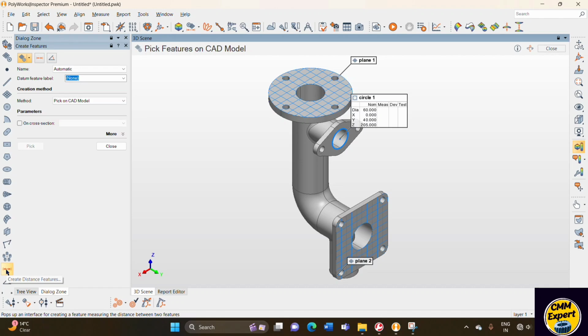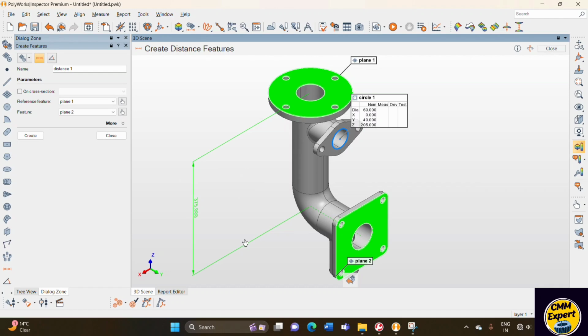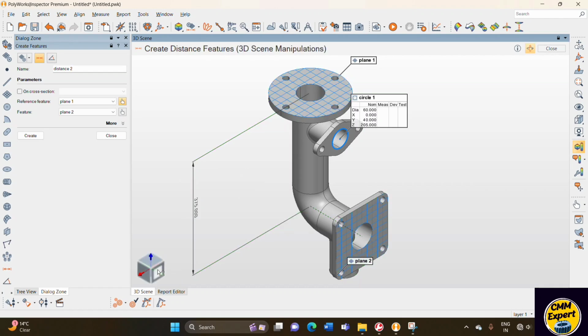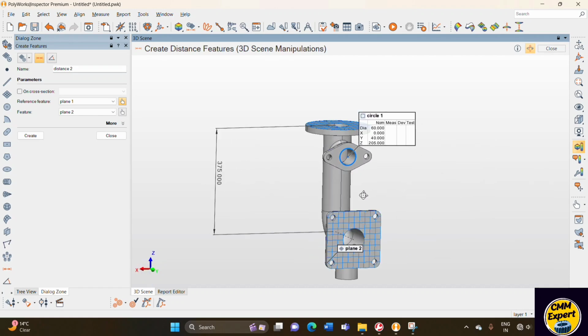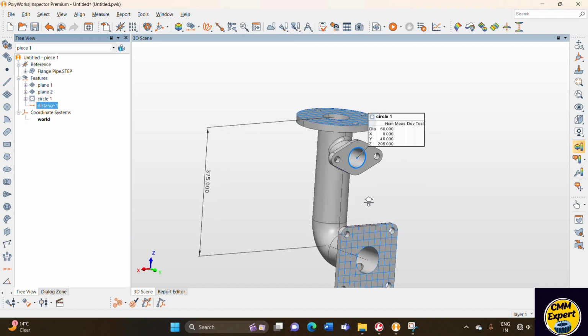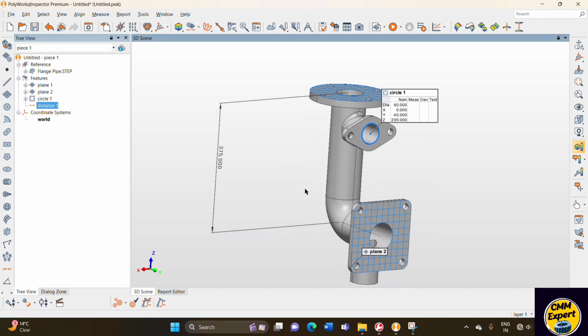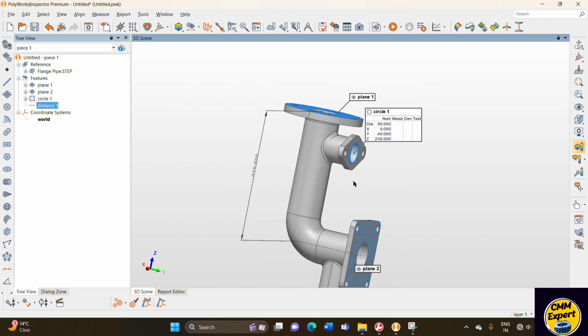For the distances, there is an option create distance. I have clicked there, and I have to pick the two planes for the distance. I have picked those two planes, and I have created the distance. In such a way you can create the distance in the Polyworks software. You can see, and for the angle, we have the option create angle.